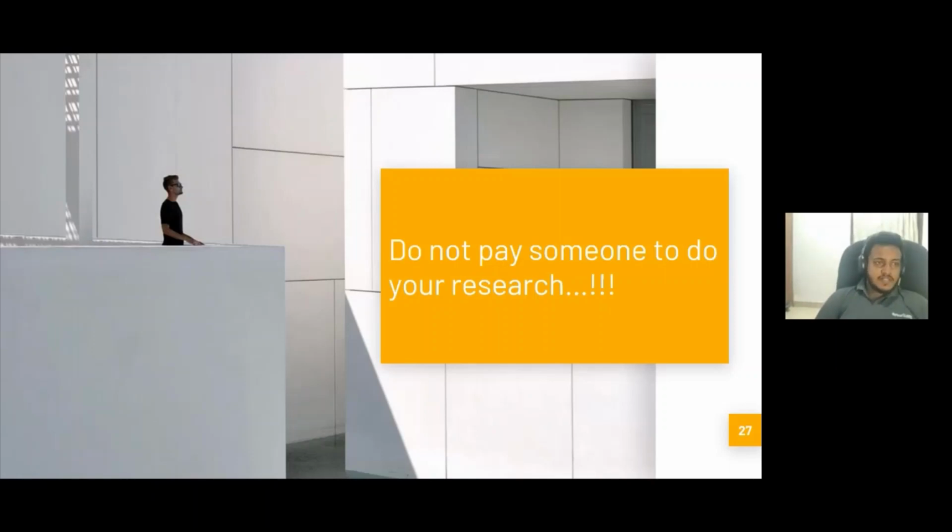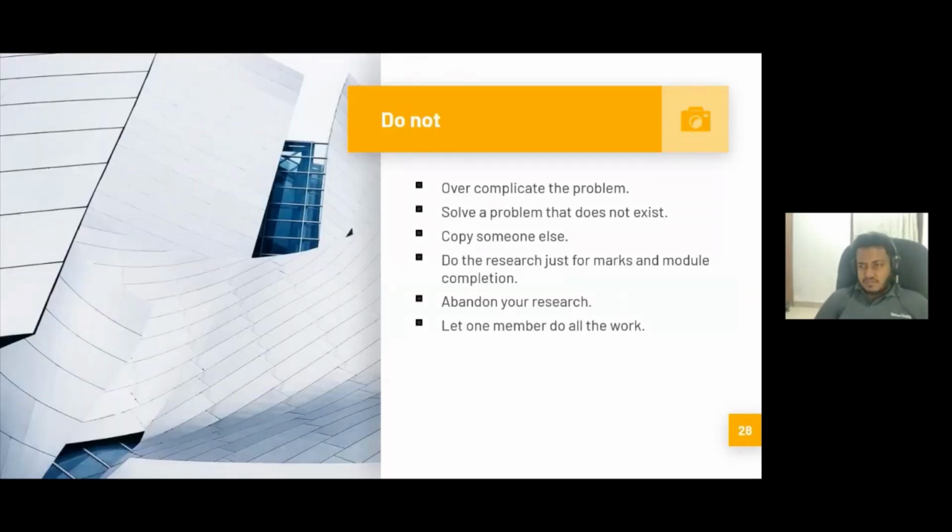And a few other don'ts. Don't try to overcome every problem. In research, you don't have to solve everything. Don't try to solve everything around that problem. Try to work on a well-defined topic and a well-defined scope, and don't try to solve a problem that does not exist, because I have seen people trying to come up with problems that don't exist.